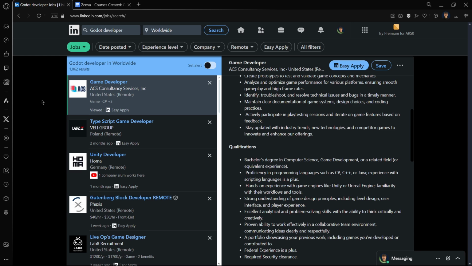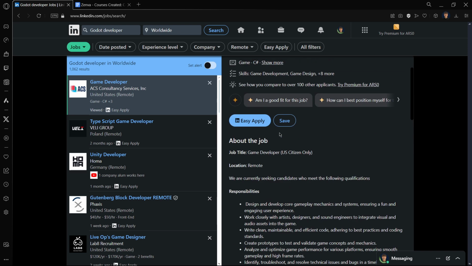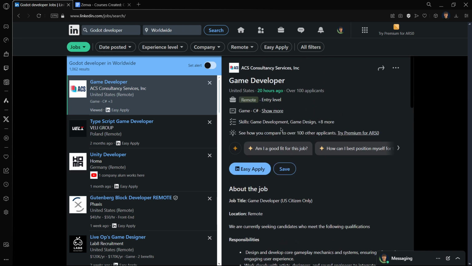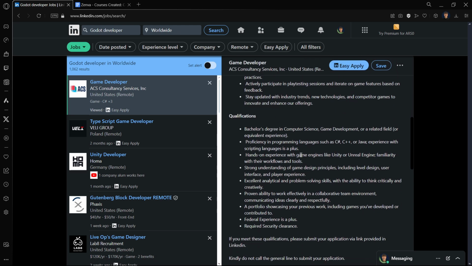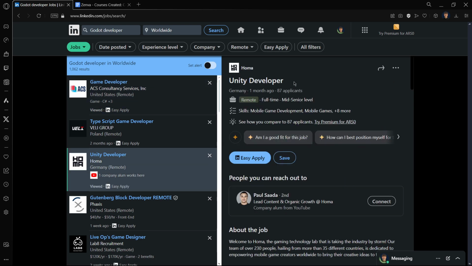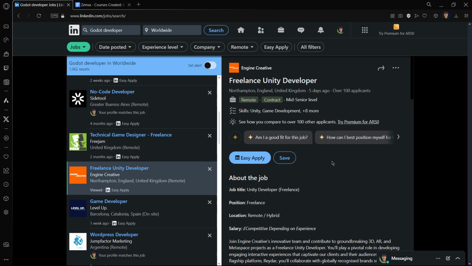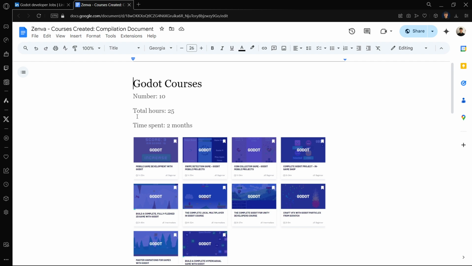As you may already know, if you are a Godot developer, it is super complicated to get a job if what you are trying to do is to apply through LinkedIn, for example. Because if you look for Godot developer, probably you won't find any, or if you find these game developer roles, you will see that in the programming languages and game engines they ask for, you probably won't see Godot. Or you will directly find Unity developer positions.